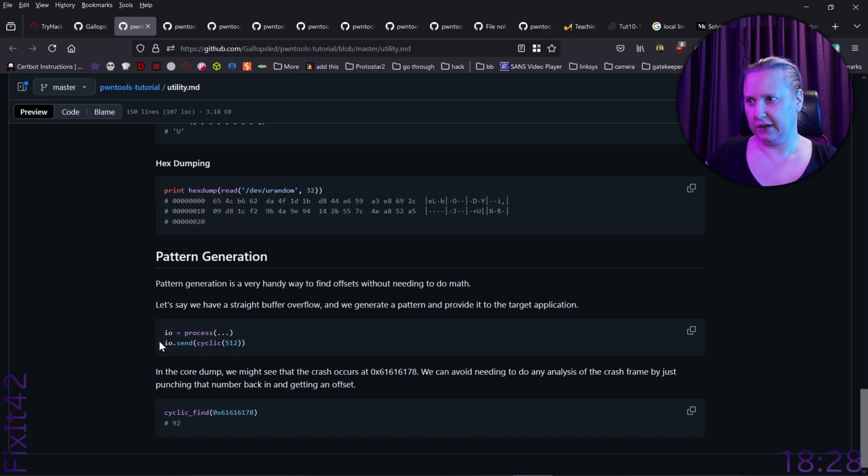And last we have pattern generation. Is very handy way to find offsets without needing to do math. Let's say we have a straight buffer overflow and we generate a pattern provided the target application. Send cyclic. So this is exactly what we want to do. And then in the core dump we might see the crash occurs at. We can avoid the need to do analysis at crash time by just punching the number back.